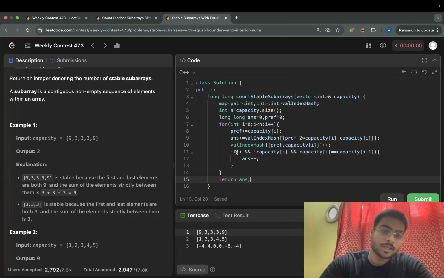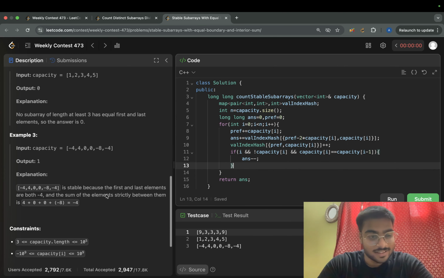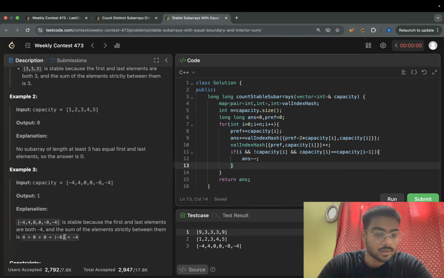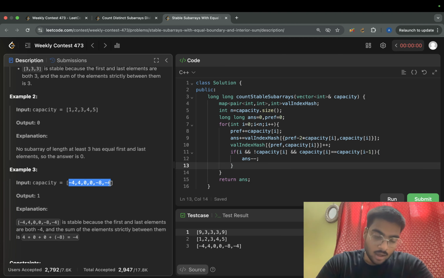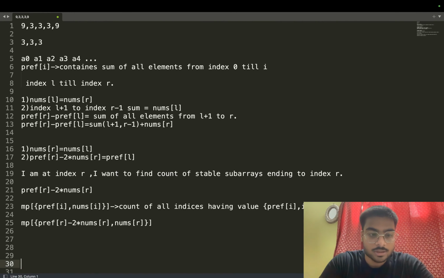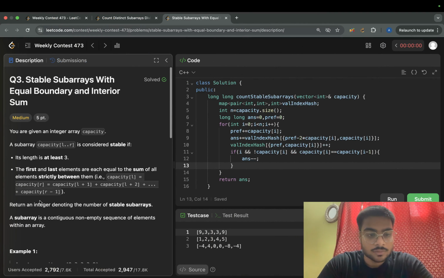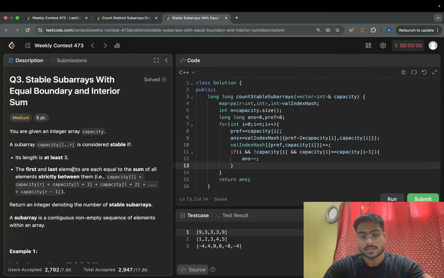Now there is one edge case here. I missed this edge case, but luckily the problem setters are quite nice. They included the edge case in this particular sample. So let me dive deep into this sample once again. The case which I missed here was that the length of the subarrays must be at least 3.